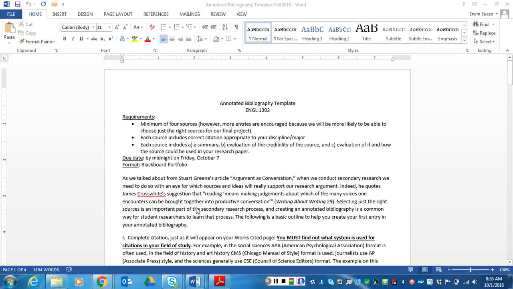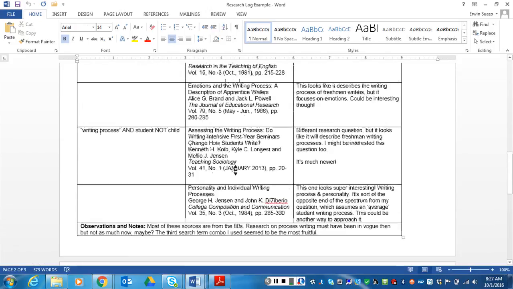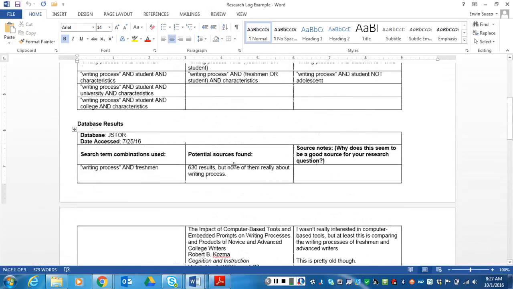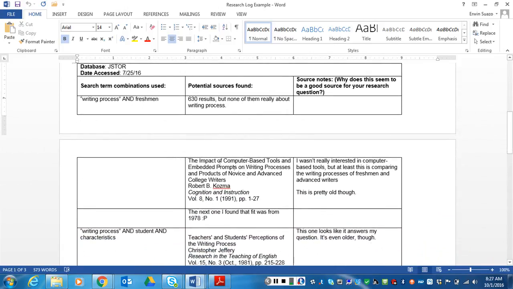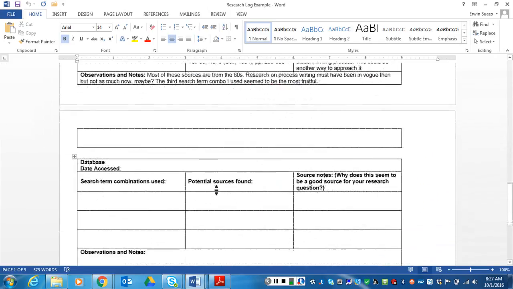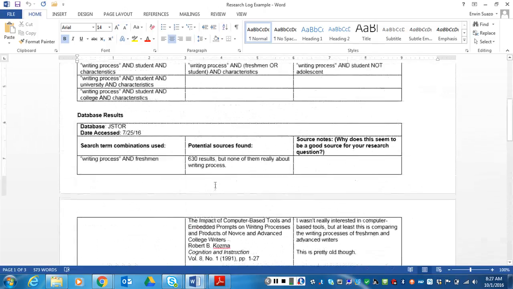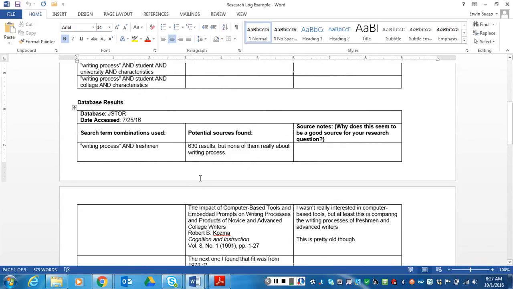So, a couple of things about this annotated bibliography. You should be able to transfer some of that information straight from your research log. So I'm going to look at this example research log that I posted, right? So I did this search on JSTOR for writing process in freshman, and I came up with some ideas, right? So I have here a couple of articles that I think might be useful. So I have several different articles just from this preliminary search I did with JSTOR. You guys are probably going to have more sources than this. I'm guessing from your research logs.